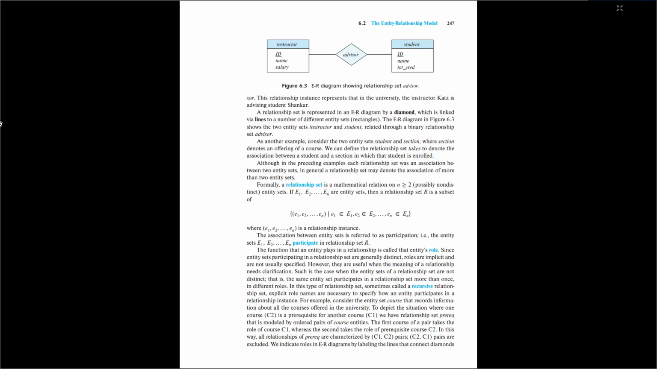This relationship instance represents that in the university, the instructor Katz is advising student Shankar. A relationship set is represented in an E-R diagram by a diamond, which is linked via lines to a number of different entity sets, rectangles. The E-R diagram in Figure 6.3 shows the two entity sets instructor and student, related through a binary relationship set advisor. As another example, consider the two entity sets student and section, where section denotes an offering of a course. We can define the relationship set takes to denote the association between a student and a section in which that student is enrolled.